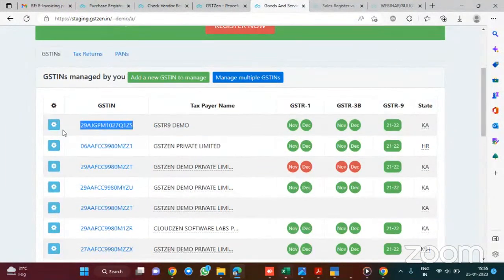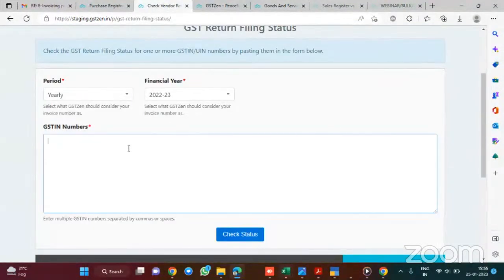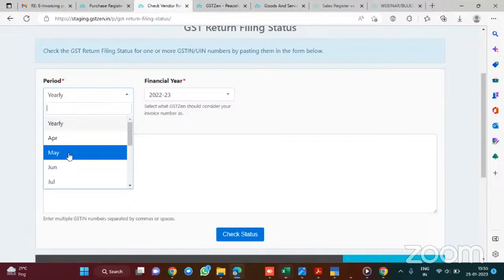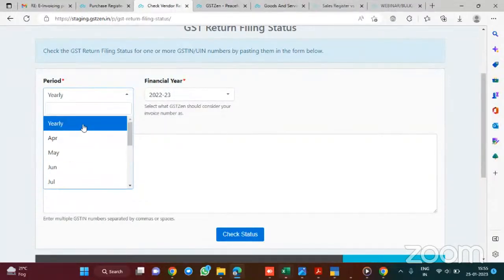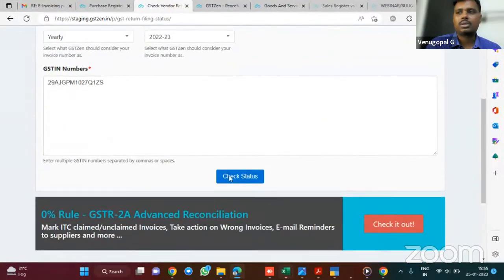At this point of time, I'm only checking for one. I paste the GST number here, and I can select whether I want the yearly status, as in the status for all the months in a financial year, or do I want for a specific month. I'm selecting yearly and selecting the financial year as 20 to 23.